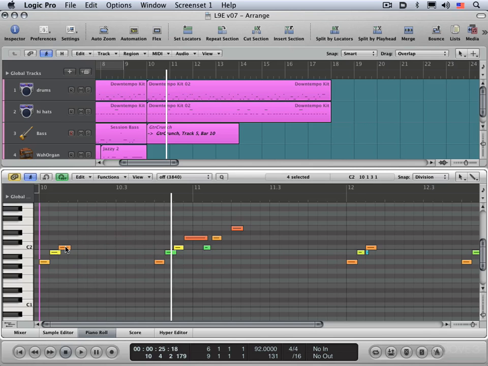Transposing notes. What I can do is select them, one or many, and just drag up or down. Easy enough to transpose, and there's a great key command for that, and that's Option with the up and down arrow keys. So very useful for editing note pitches in the MIDI editors.